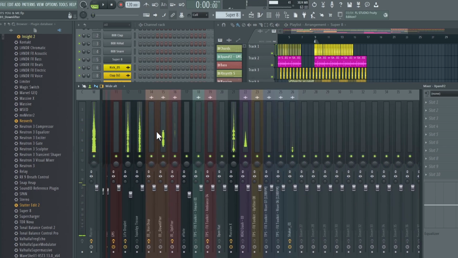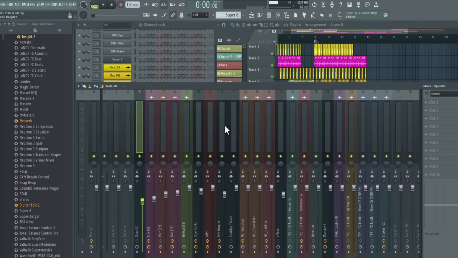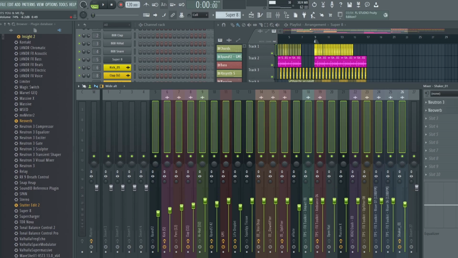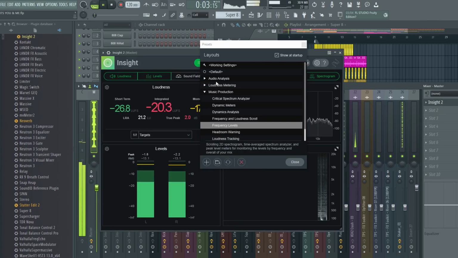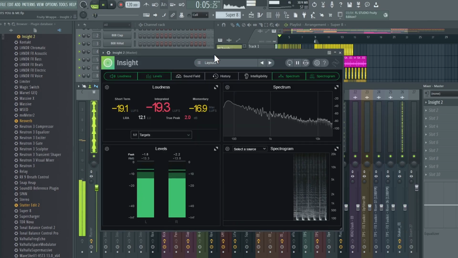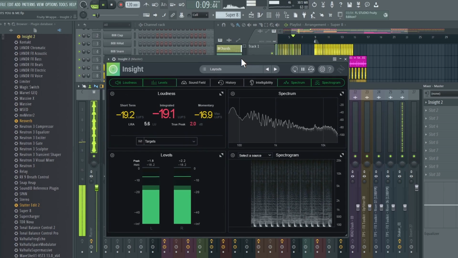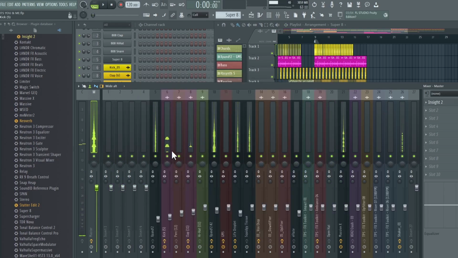So this helps me know if everything is too loud. I can just make sure that I drop all my levels down like that. Then I can just drop them down like this. And I can just come back and take a look. Now we have some good headroom there that we can work with.